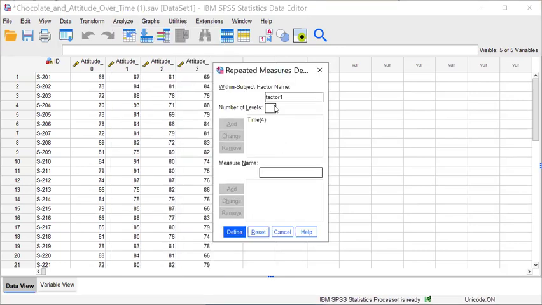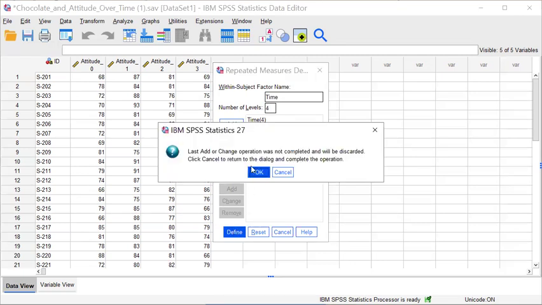Repeated Measures, which would bring up this screen where you would change the within subject factor name from factor 1 to whatever you choose, but I'm using time, and indicate how many levels. In this case, there are 4. And you can see that it's already been added. And then you will want to define it.